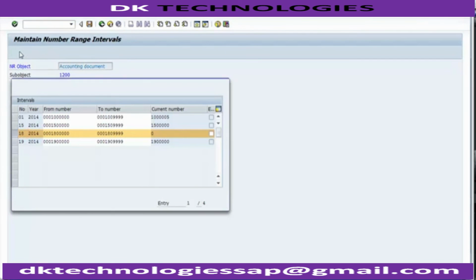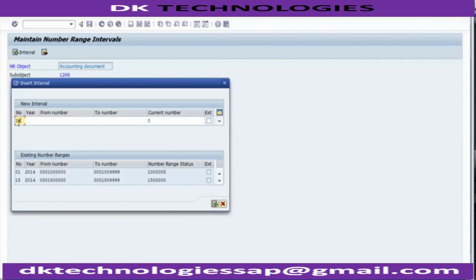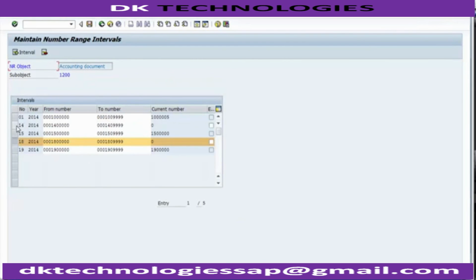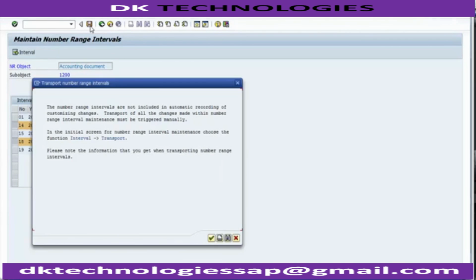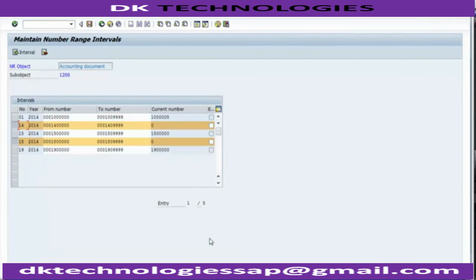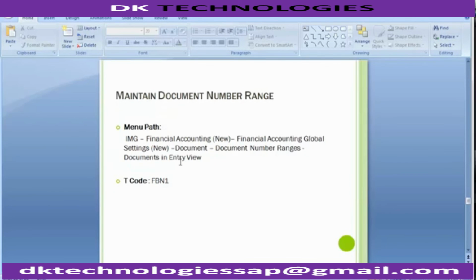So I will again go to this interval, and now I will maintain for 14, 2014. And you can again insert it over here. So you can see your 14 has also been inserted. Now you can go and save it. That is it. So your number range has also been defined.